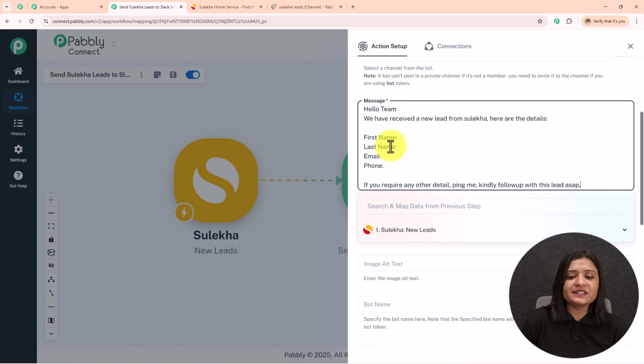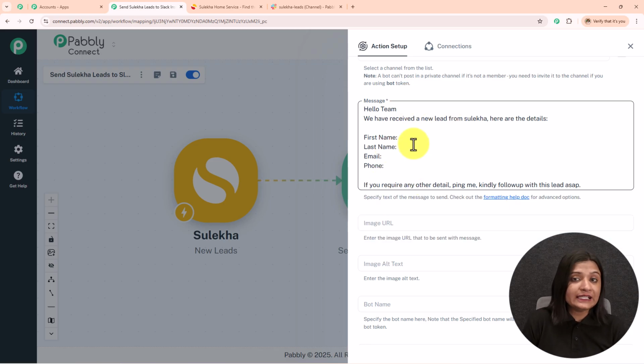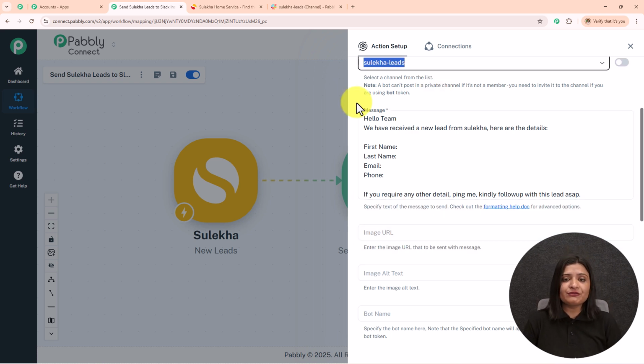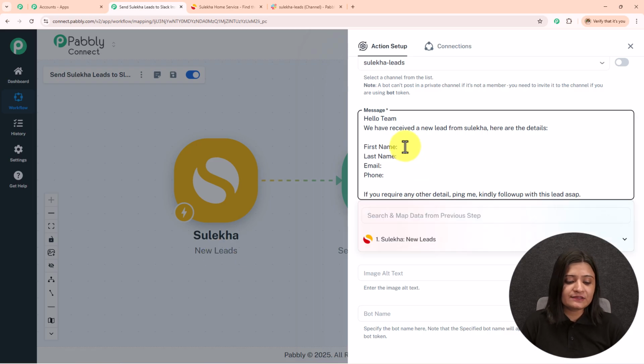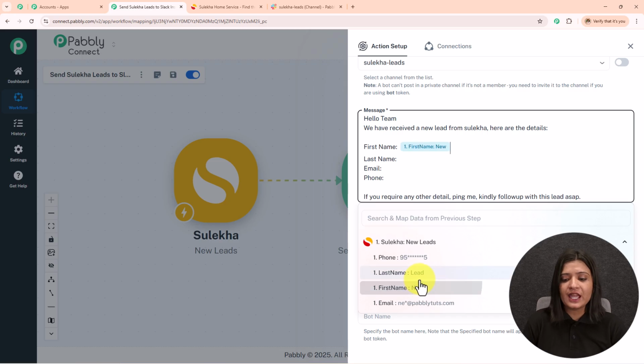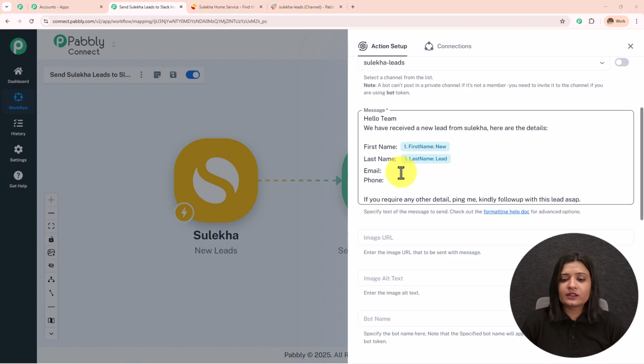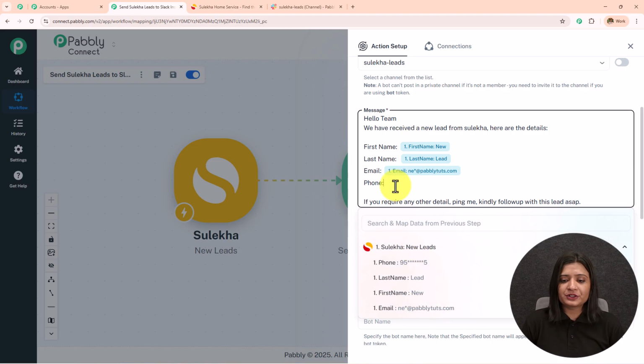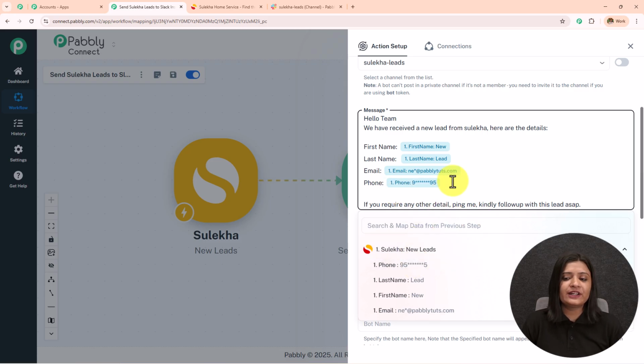So here I have entered this message and now I'm going to enter the lead details which I'm going to send to my team. Now I'm not going to enter this manually. Instead I'm going to use a method called mapping, which means I'm going to enter the data from the previous response. Here I have received the response from Sulekha, and when I click on this field I can see all the response which I have received from there. I'm going to enter the first name as new, the last name as lead, the email address as new@pabblytunes.com and the phone number as this one, 9595.